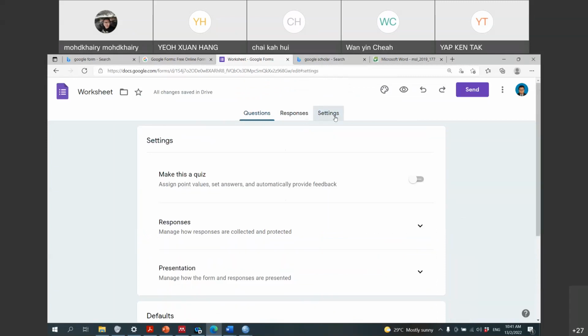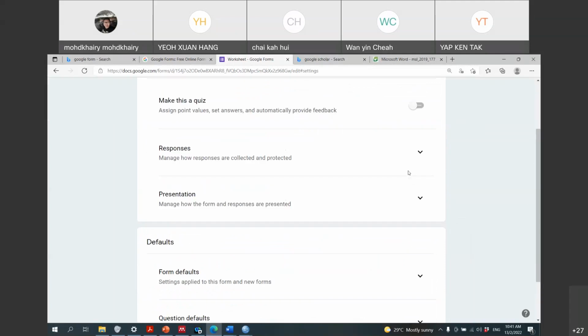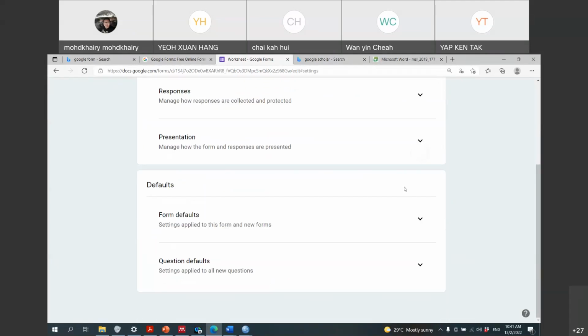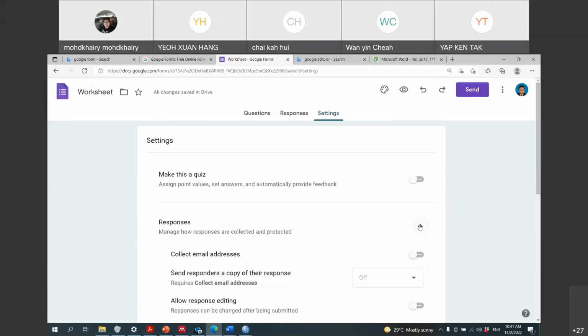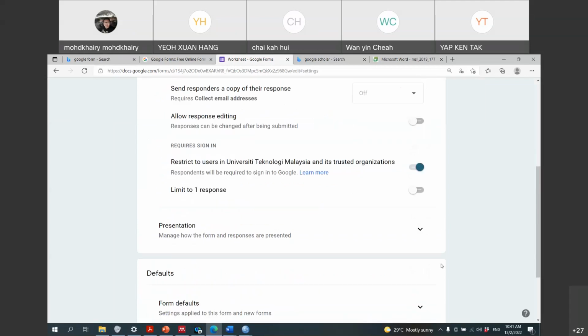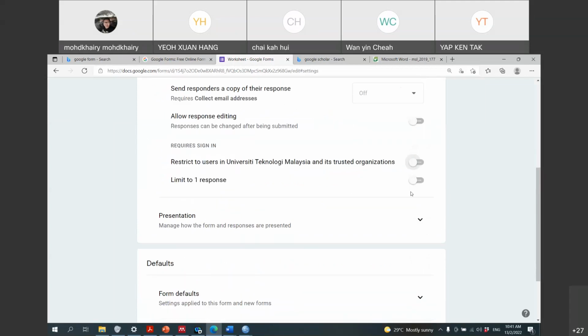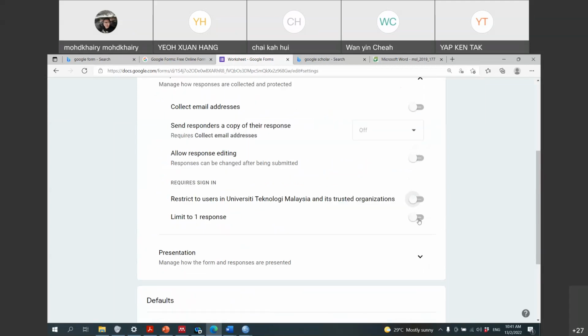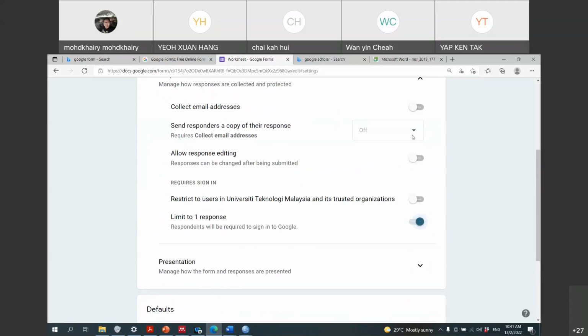Please make sure you set, maybe you want to manage responses, collect and protect. Maybe you want to restrict responses, or limit to 1 response. Allow respondent editing, and send the copy.